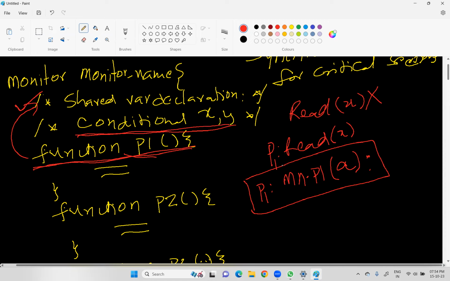For each condition, for example, if you are trying to access condition x and condition y, there are two different shared variables, x and y. Before accessing x, you need to apply wait. Wait of x must be taken, as in semaphores, and it must be implemented something like this.